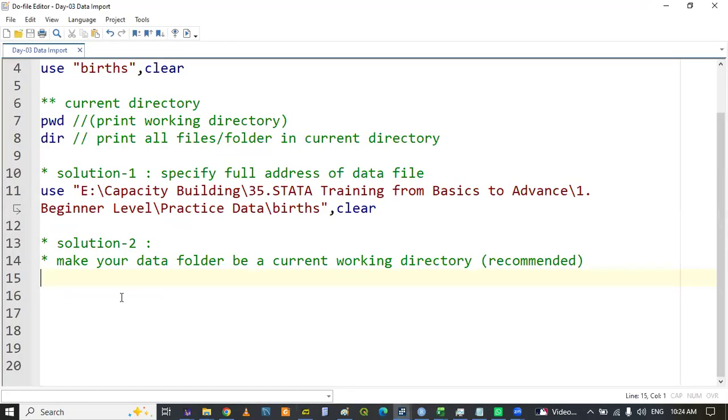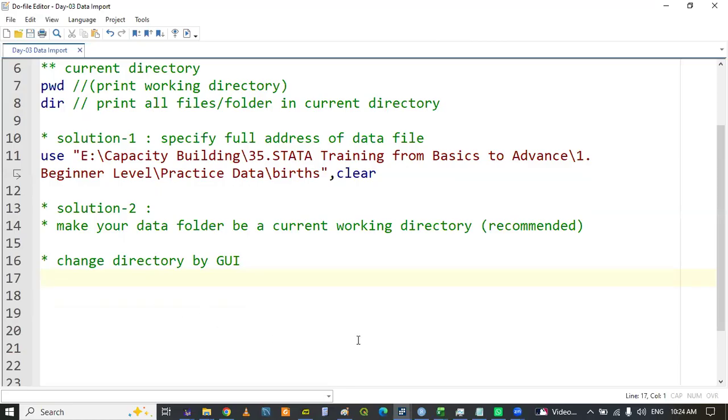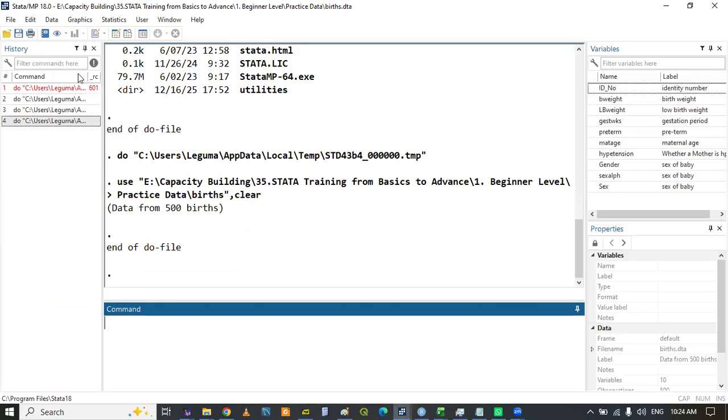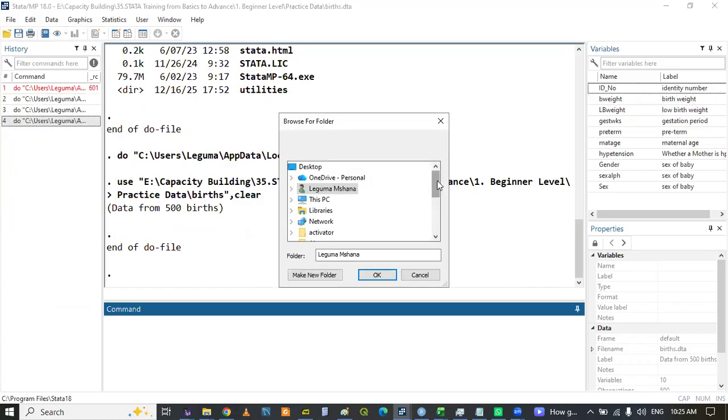And here now, we need to change our directory. How do we change our directory? I will show you two approaches. Change directory by graphical user interface. If you don't want to write your command, still you can change your directory. Go to your main STATA interface, then go to File. Down here, there is this tab written Change Working Directory. So you should remember, because we are familiar with your computer, where is the location of your data files. So start from here. You navigate now. You remember your drive.